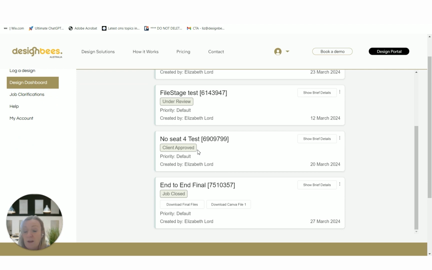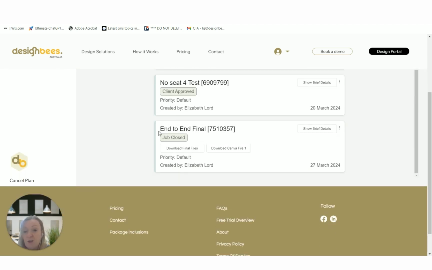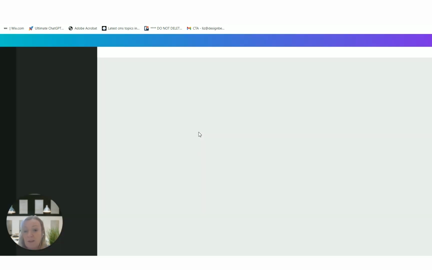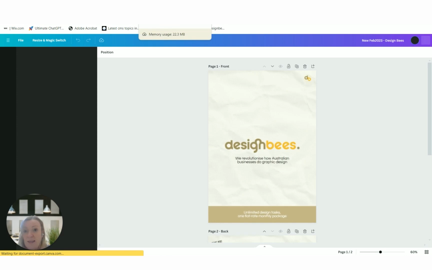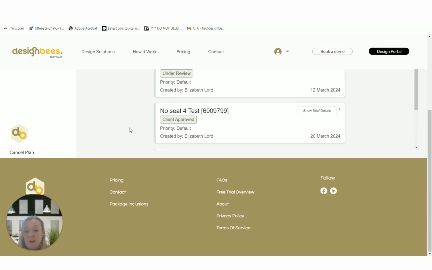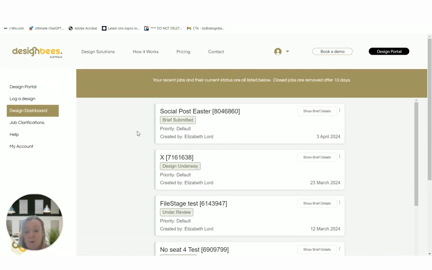This one here, you've already approved the job, and so it's there as approved. And this one, the job is now finally closed, which means you can access the final files via the link that are embedded in the card. So that's where you see all your open jobs.